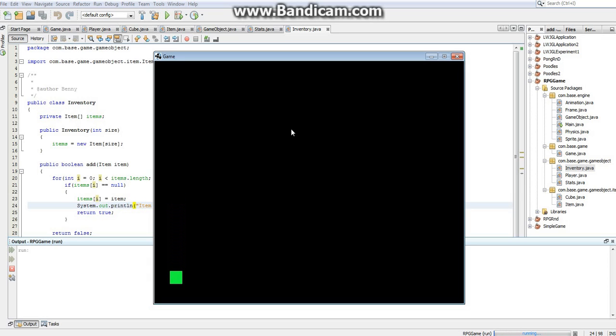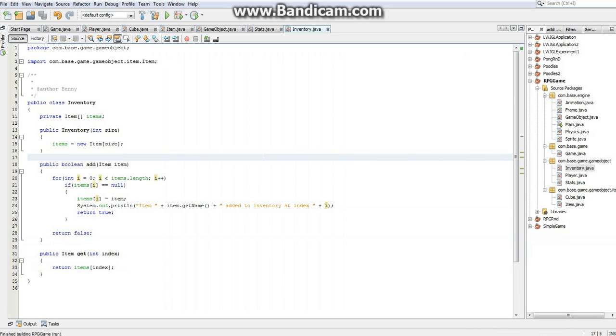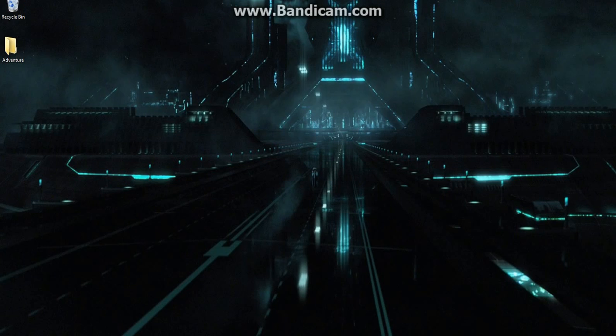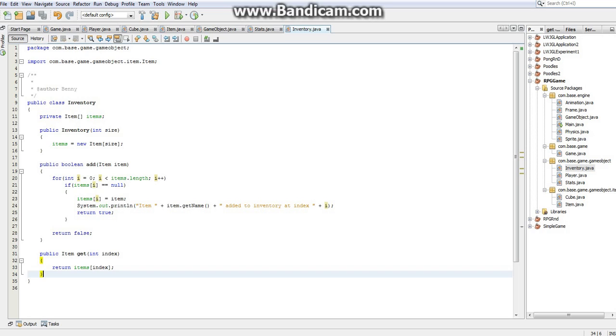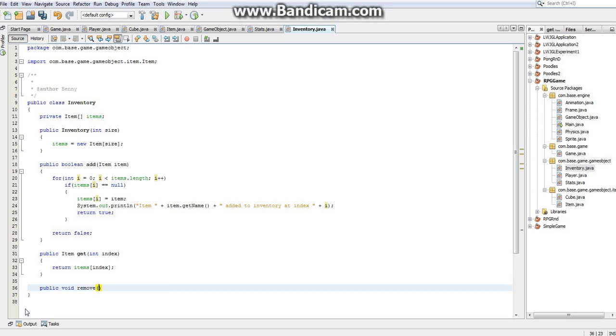So we're just going to go over the item, and it says item the cube added to inventory at index 0. Okay, great. Our inventory system is working. So I thought of another method that I'm probably going to want at some point, and that is just a way to remove items. So I'm just going to do public void remove.